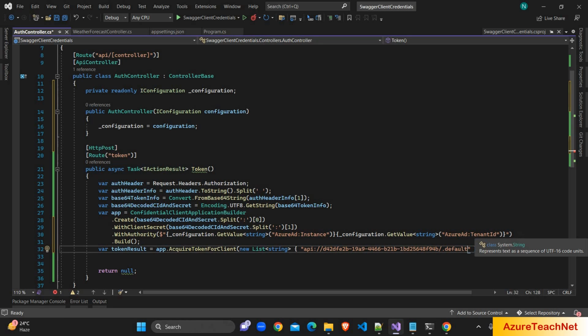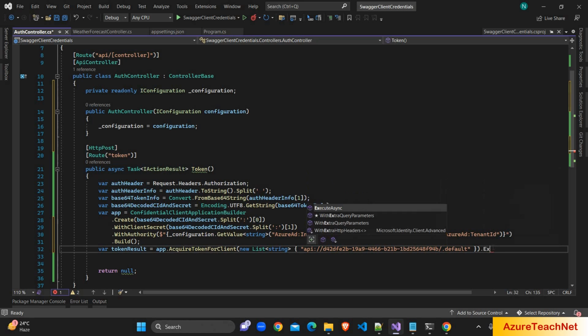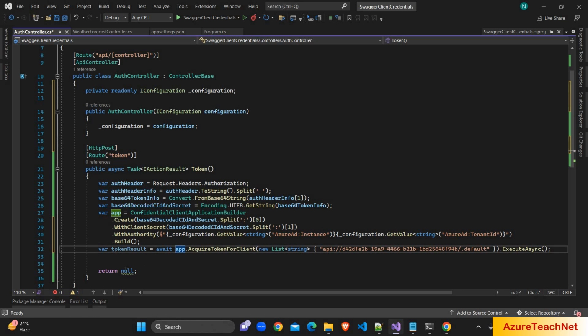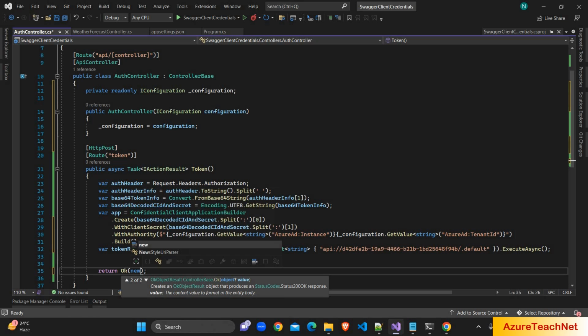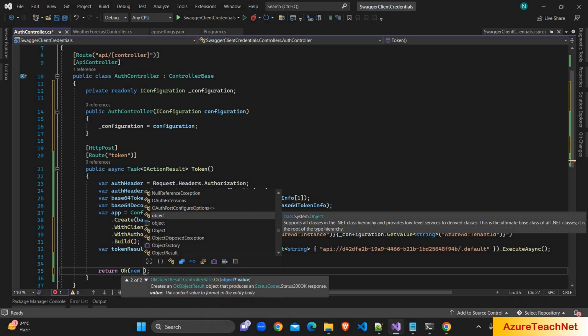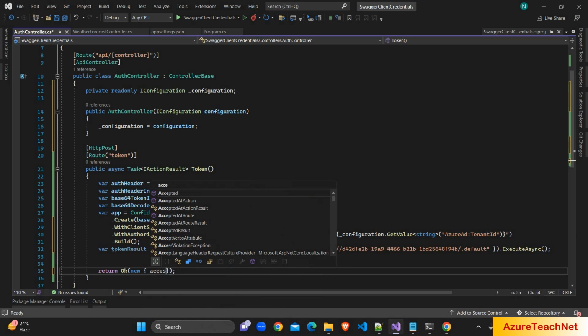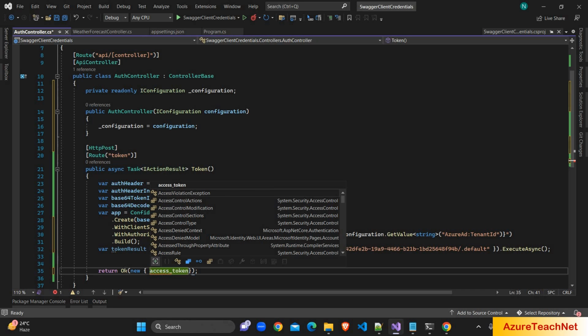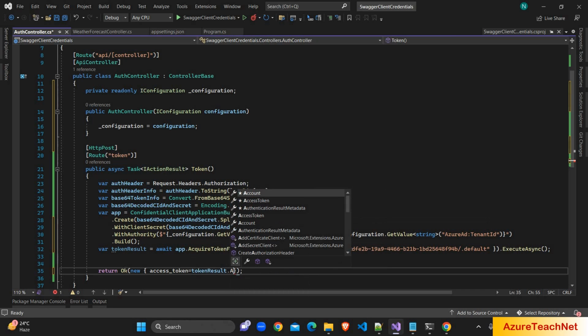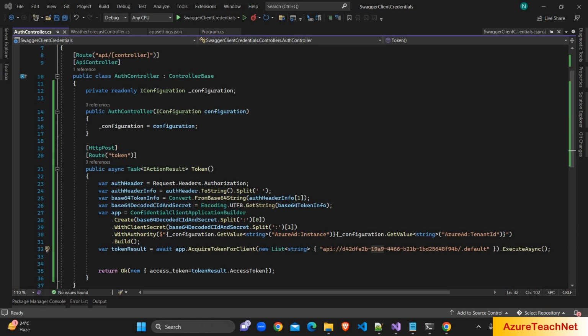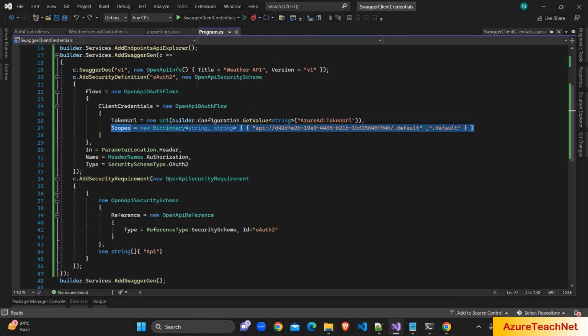And after that we have to write ExecuteAsync, and as this is an async method I'm writing await, and after that we can return Ok of an anonymous object. If you want, you can create a model. So here I'm writing access_token is equal to tokenResult.AccessToken. Now we have to configure this URL inside Program.cs.